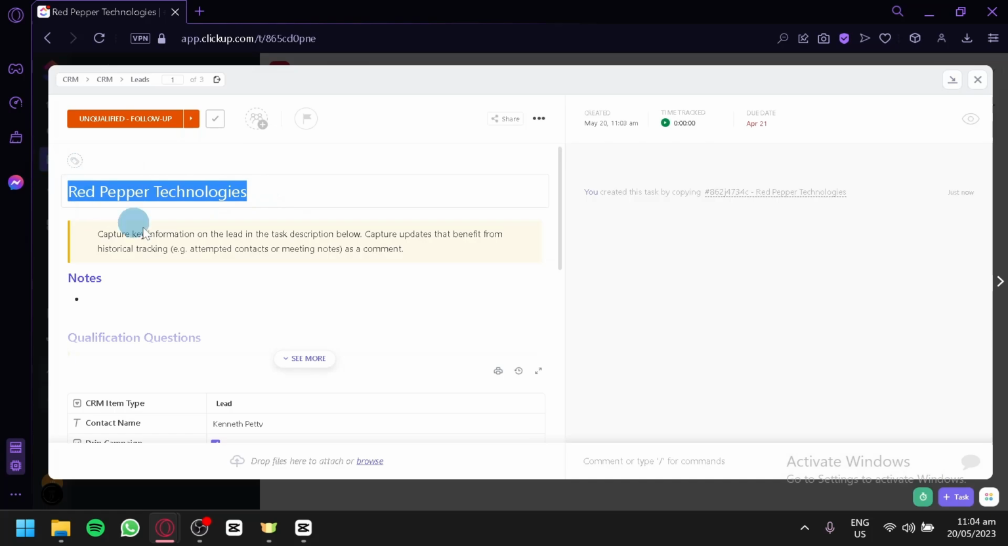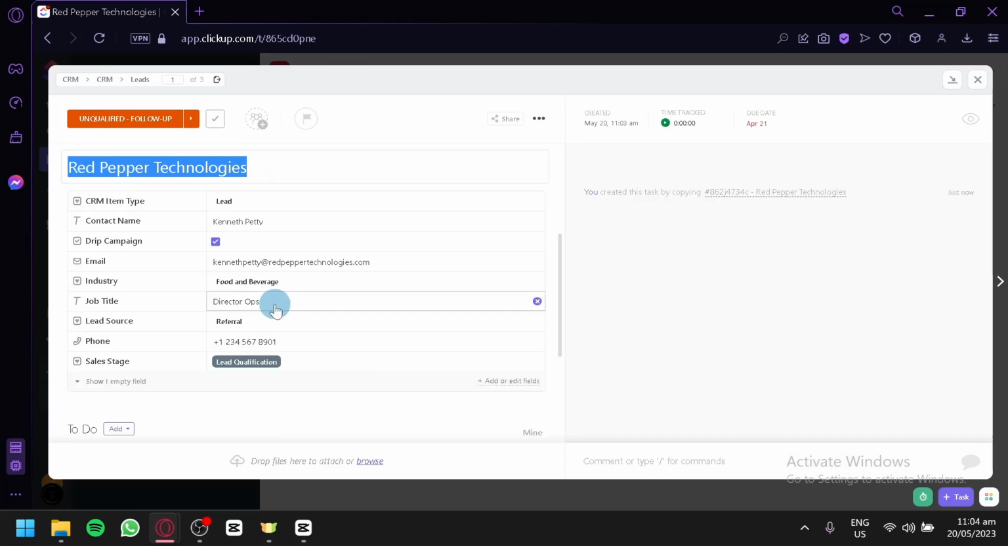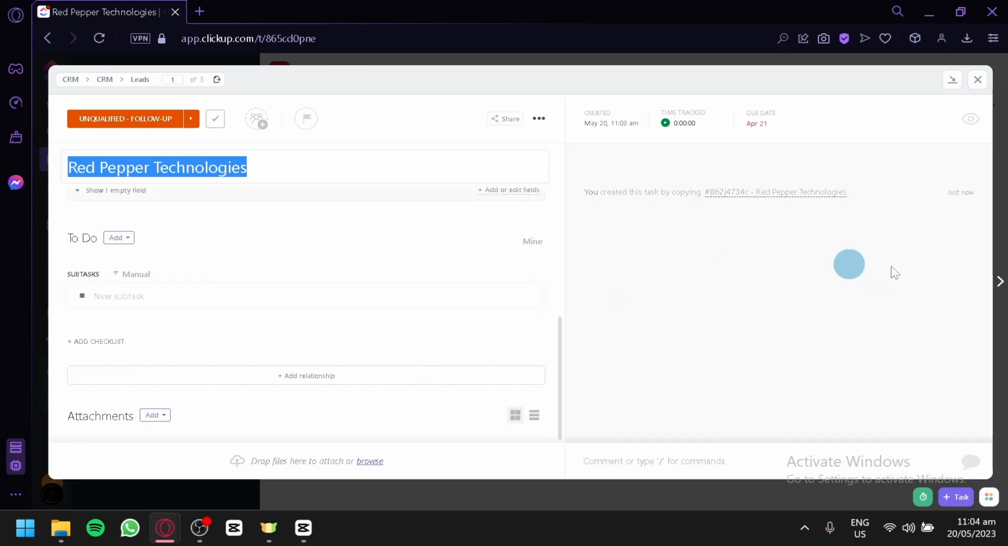You will be able to change the title, add like CRM type, contact name, type of campaign, email, industry, all of this information. You could also see over here on the right side the different things happening on the specific task. For example, you have a team member opening this task. You will be able to see here, this is like a history. If they make changes, if they make updates, you will be able to see them in this section. You could also add checklists or add subtasks to the specific task.